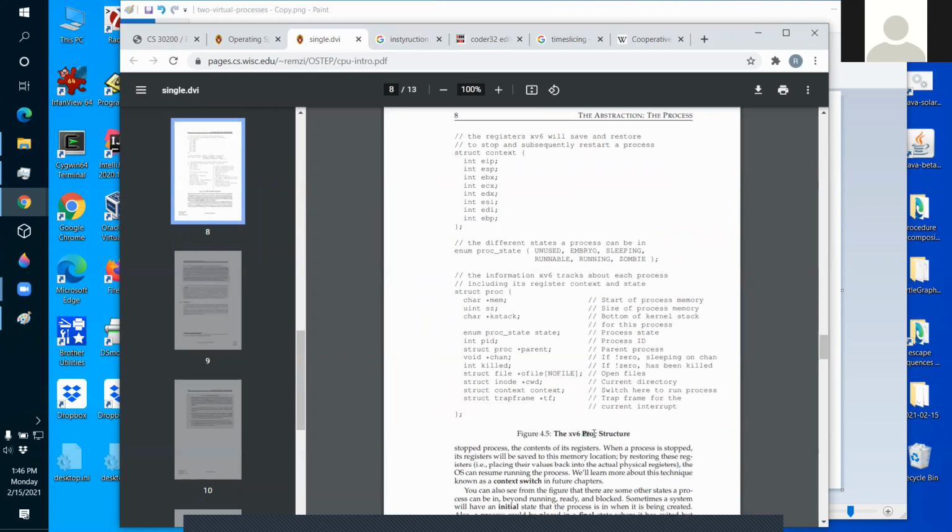He calls it the proc structure. Most books, and I will call it the process control block. Windows calls it the PCB, the process control block. Here's some C code that sketches, this is not the complete data structure, but it's a data structure that exists inside of the operating system where the operating system does its bookkeeping.